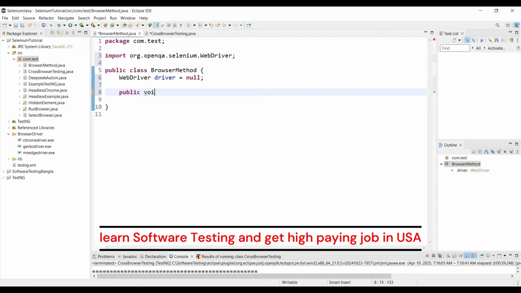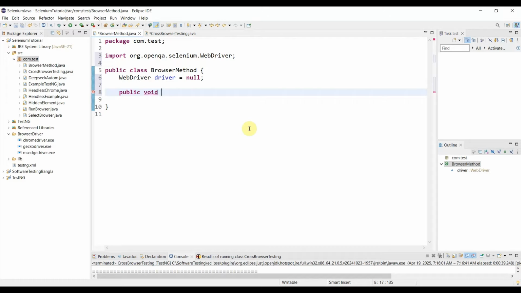Thereafter we'll create a method: public void. Let's say my method name is open browser. We'll use a parameter, let's say String, like browser name. Here is the method body. You need to write your code over here.